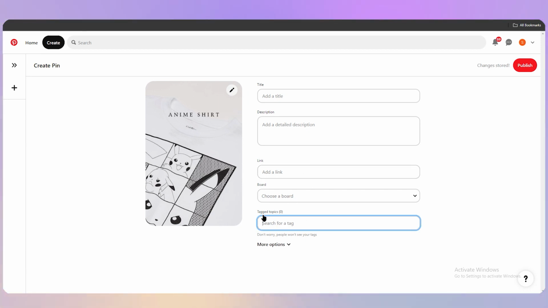Right now, you can see that we have tag topics. If you want to add tag topics, this is very good in my opinion. The first one would obviously be anime drawing. People search for anime drawing and they will see something like this. They might click on this and after that they will choose your affiliate link.